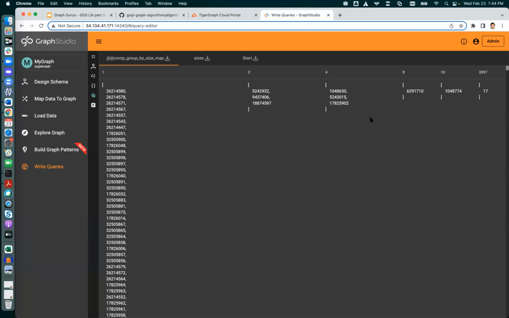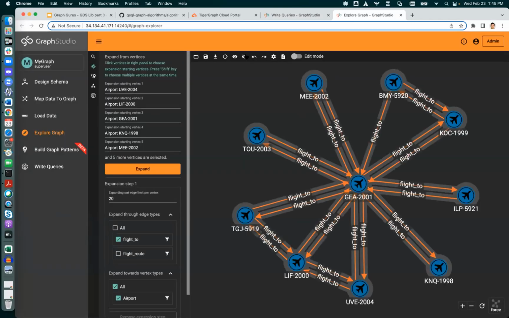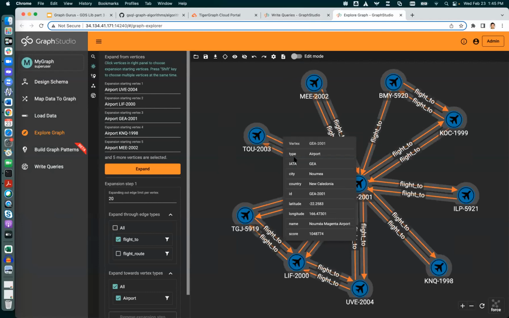I hope my internet's doing okay. Let's take a quick look at this one. 104.8.7.7.4. And what I'm going to do is go to the Explore graph. Oops, I'm showing it already. But it turns out this is that community of 10 airports.